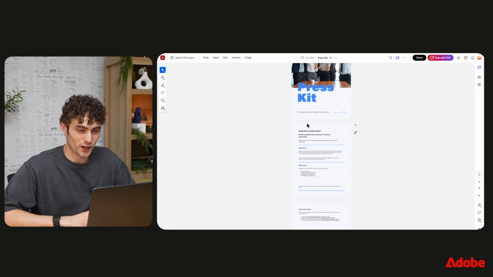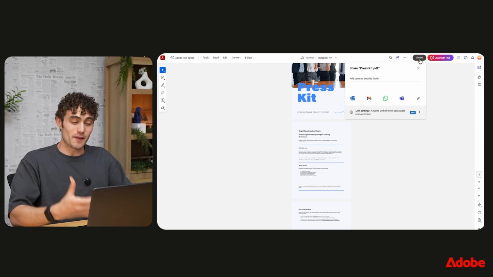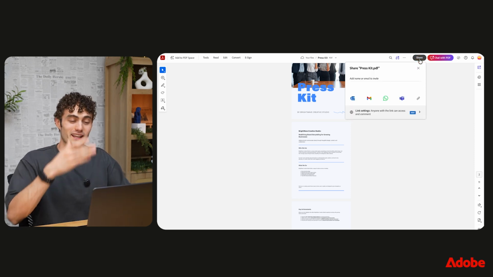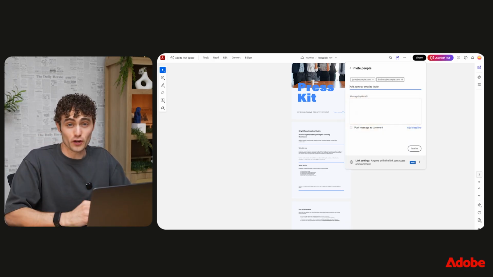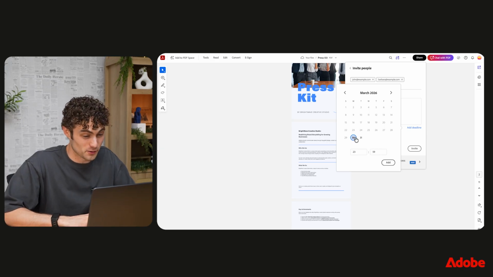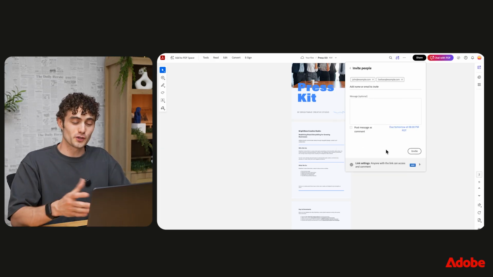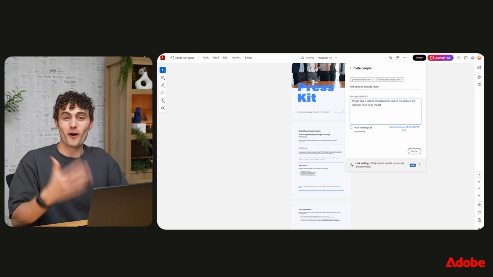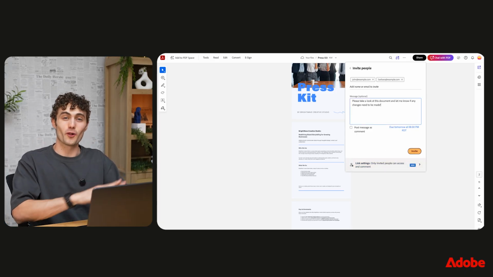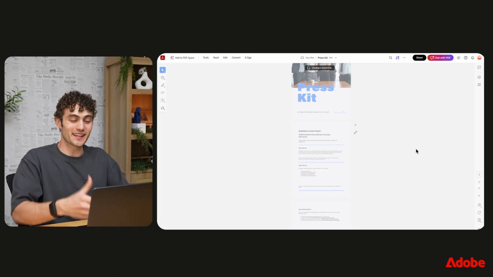With it open, we can go to the top and press share, and we can type in the emails of specific team members so that they can view the document and add comments. You can add a message here that will be in the actual email that they'll receive when you share the document, and you can also add a deadline with a specific day and time. We can also adjust the permission settings for the link here at the bottom. Assuming everything is set the way we want, we can click invite, and Acrobat will automatically send them an email with the link to view the document.